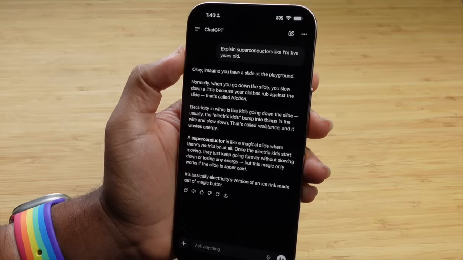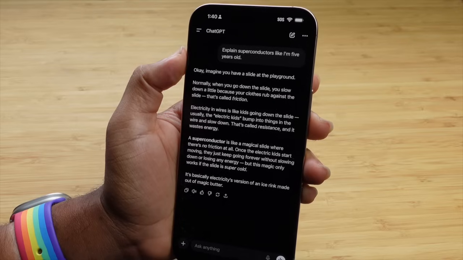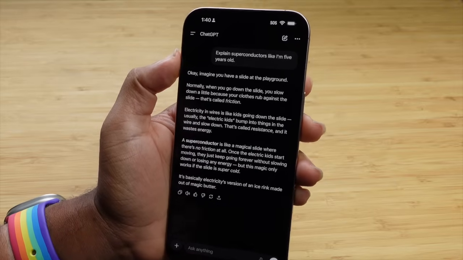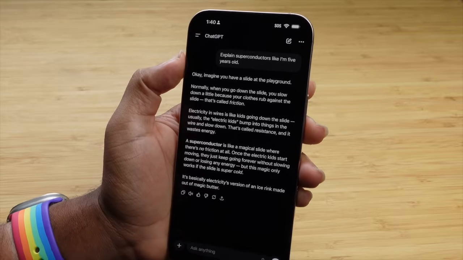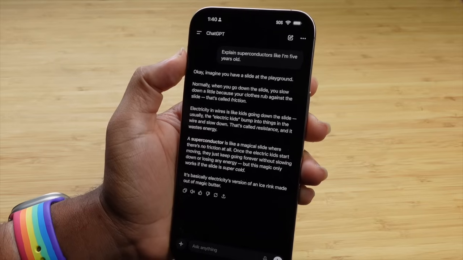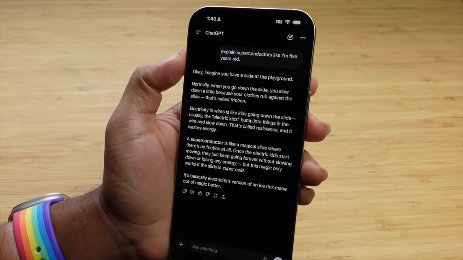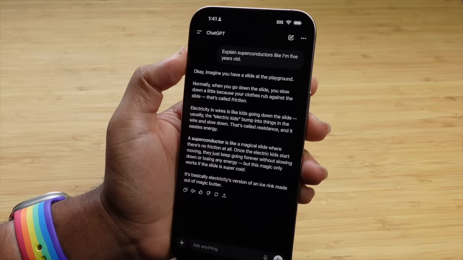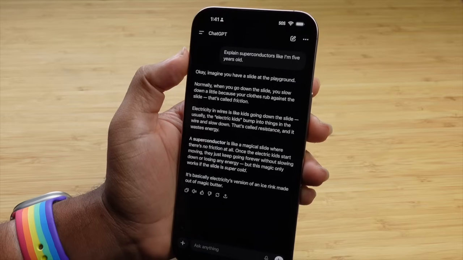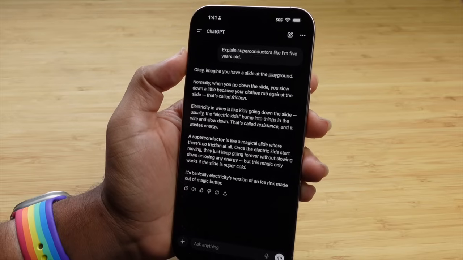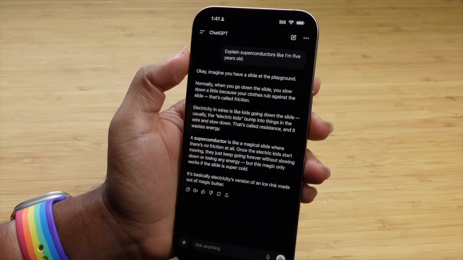So just like that, it explained what a superconductor was, as if I was 5 years old and needed to understand. Every 5-year-old knows what it feels like to go down a slide and have fun and be slowed down by your clothes, and then you convert that over to a superconductor. When electricity goes through a wire, it's also slowed down unless it's under a superconductor, which is more like a magical slide and allows it to go as fast as possible without being slowed down. But it needs to be in a cold environment for that to work.